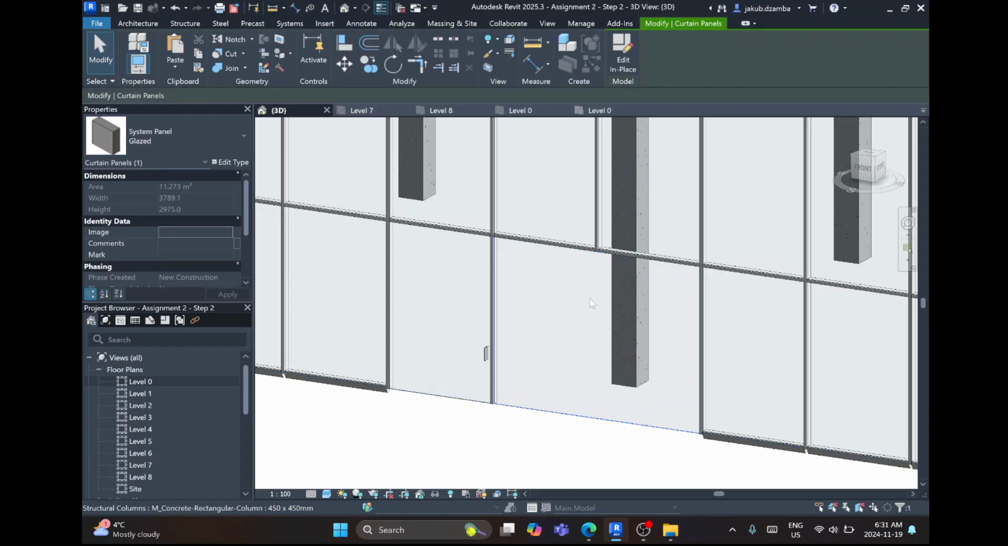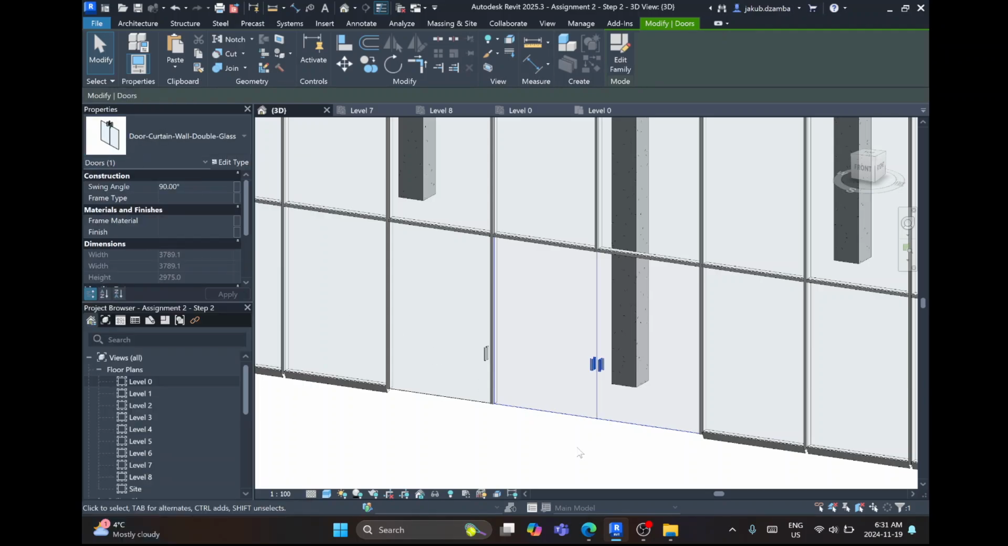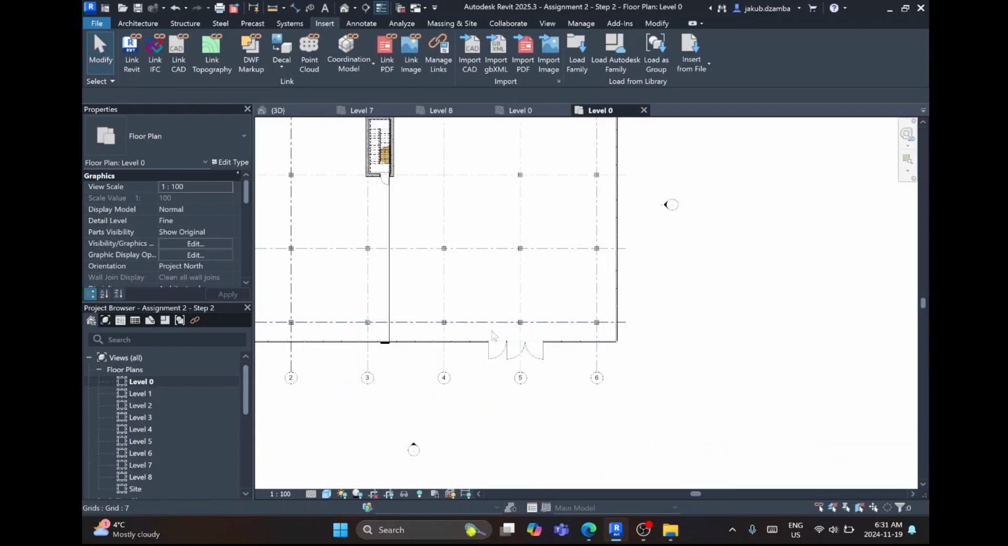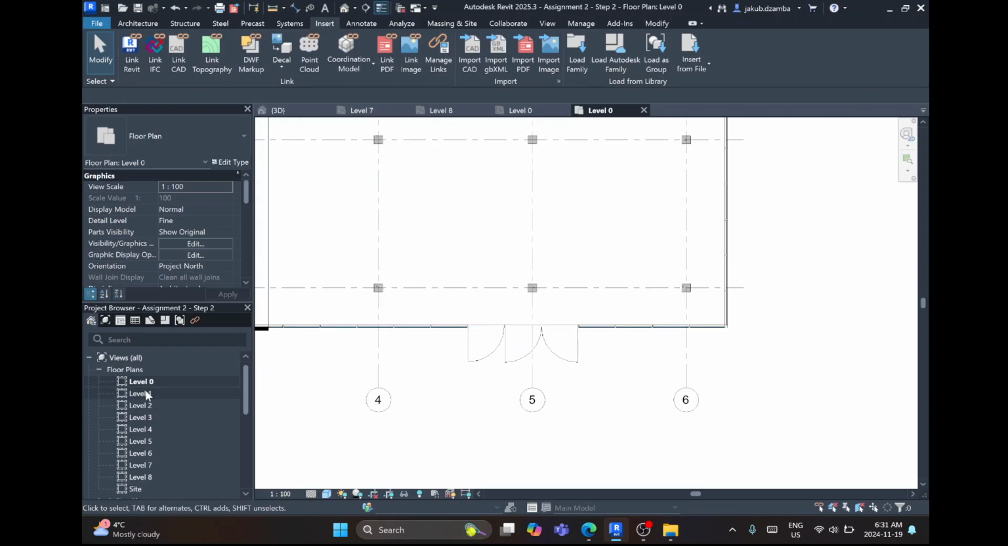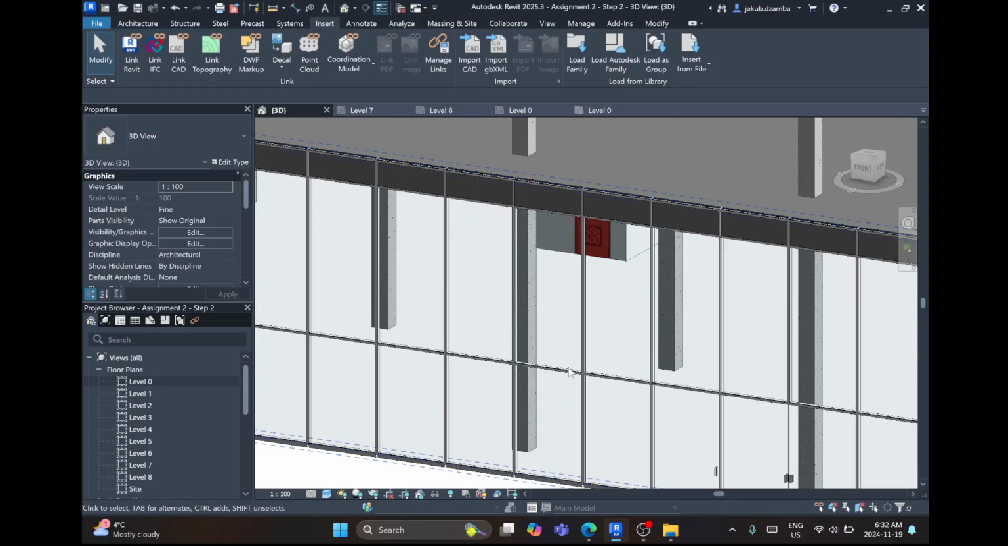There we go. It's one big panel, and now I should be able to say double glass door, and there we go. And if I go back to my plan, now I have a double door. And in a similar fashion, I can add or remove more segments.